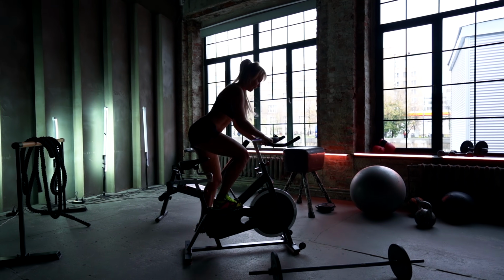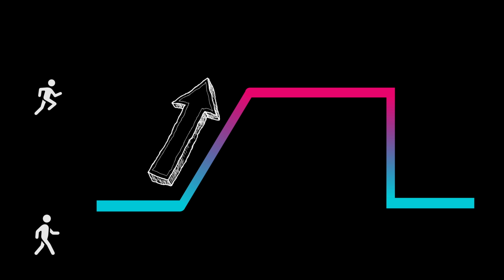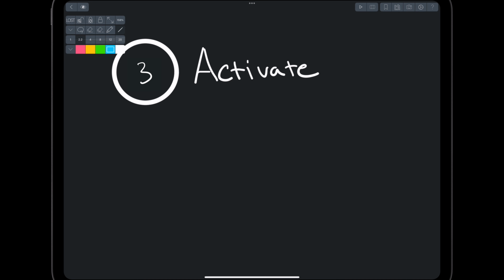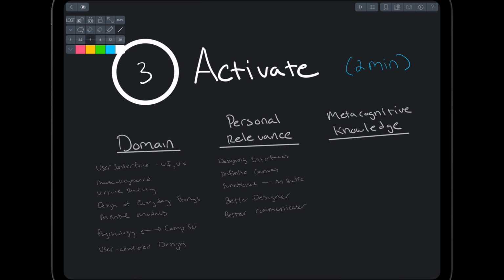It can take a minute, ramping up to high load. Activating prior knowledge lets you ramp up your cognitive load and prime for learning. Take about 2 minutes to write down everything you know, relevant to the upcoming learning. That could be domain knowledge about the topic, like vocabulary and facts. That could be personal relevance, like why it matters to you. And that could be general metacognitive knowledge about learning, like ideas on what it takes to become an expert in this topic.